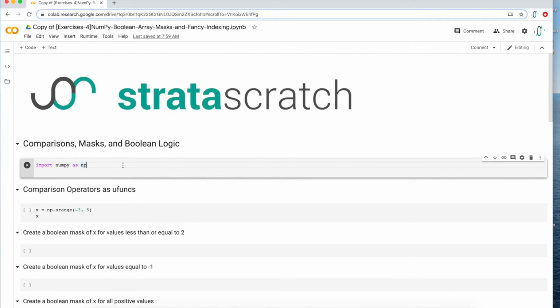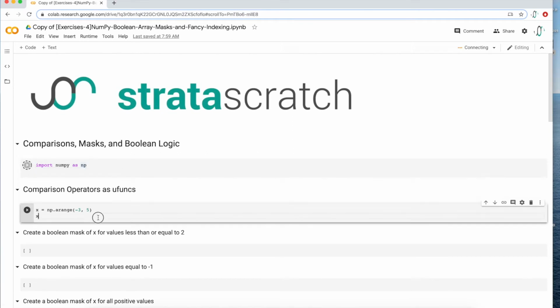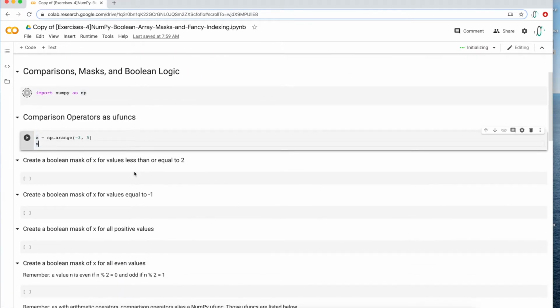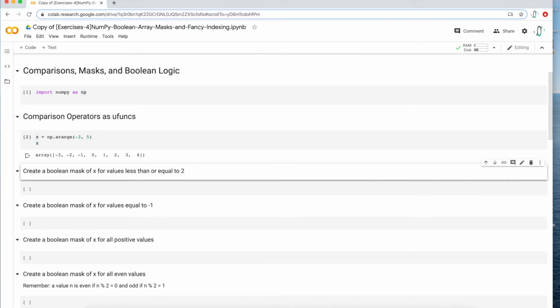Let's just import NumPy real quick. And what I've already done in this Python notebook is create a NumPy array. If I execute this code block, it is a NumPy array from -3 to 4. All right, so what we're going to do is go through some simple exercises of creating Boolean maths. And Booleans, again, is a data type that's basically true or false. So we're creating NumPy arrays with just trues and falses inside of that.